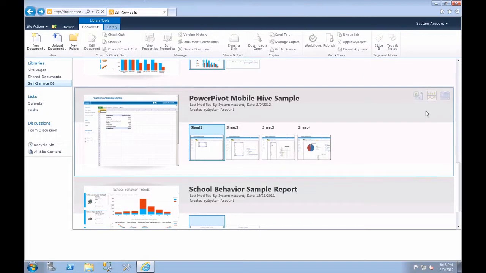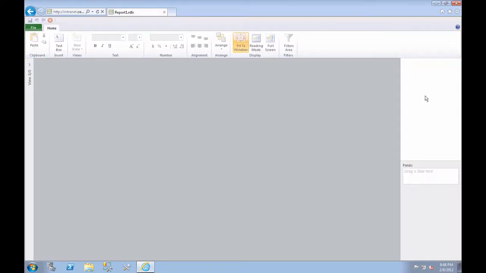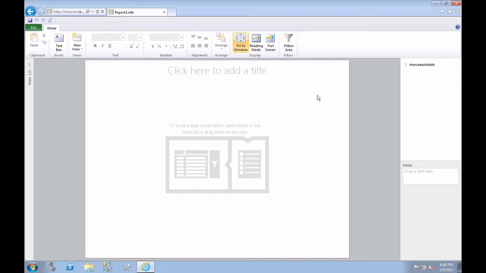So to do this, let's start with your PowerPivot Power View enabled SharePoint site. I've already uploaded the workbook. The next thing I need to do is to go click Create Power View Report. From here, I'll have a blank slate to begin with. And what I'm creating here is a Power View Mobile Hive sample. So we'll start off with the title.